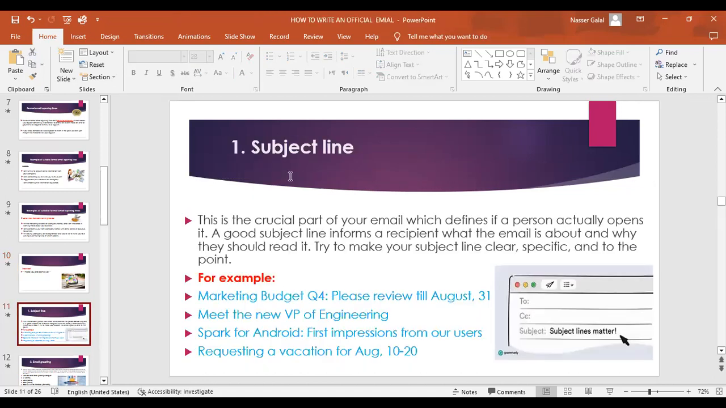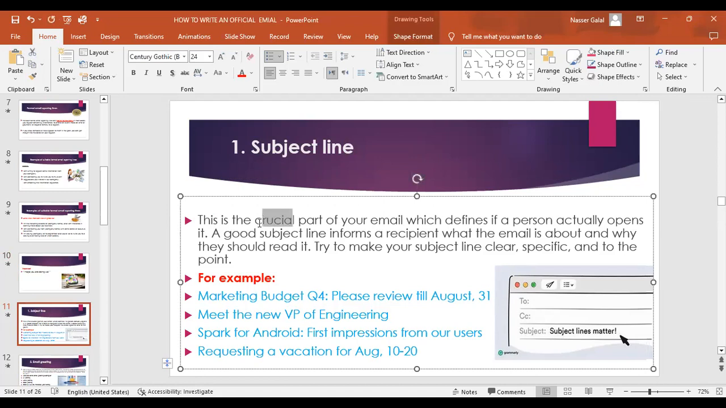Also here, the subject line. I think all of us have some experience with who we send the email to, and the subject line matters. This is the crucial, most important and significant part of your email, which defines whether a person actually opens it.